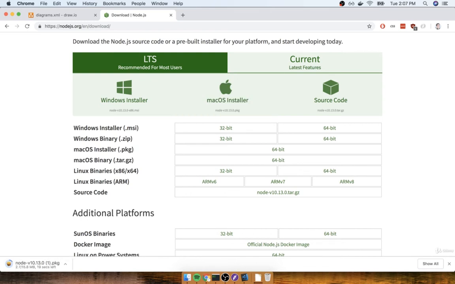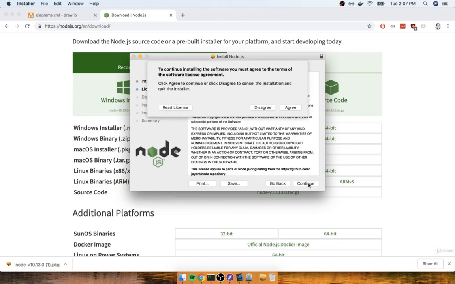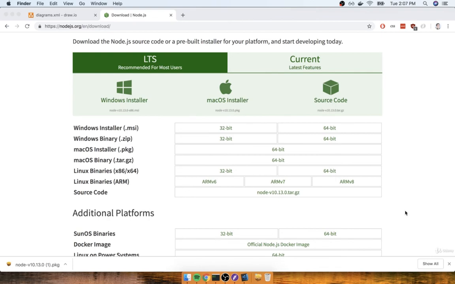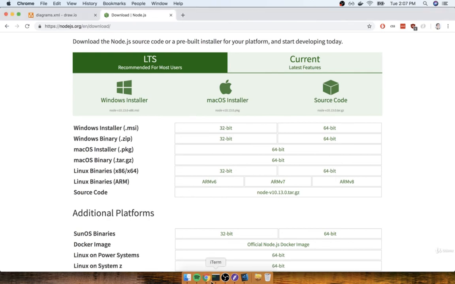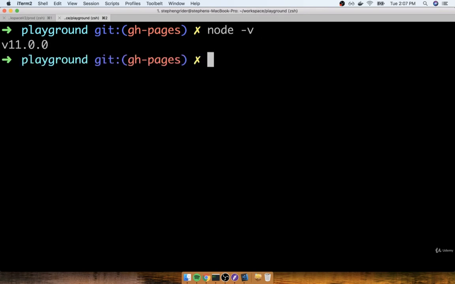It's a pretty quick download. I have nonetheless gone ahead and downloaded it ahead of time, so you don't have to watch me download it. So once you download that installer, you'll see a window like this appear. Even if you're on Windows, you're going to see a very similar message. All we have to do here is click continue, continue, continue, and so on, and that's pretty much it. Then after you go through the installation process, we can then open up our terminal again and make sure that Node was successfully installed by running node -v. You should see a number appear.